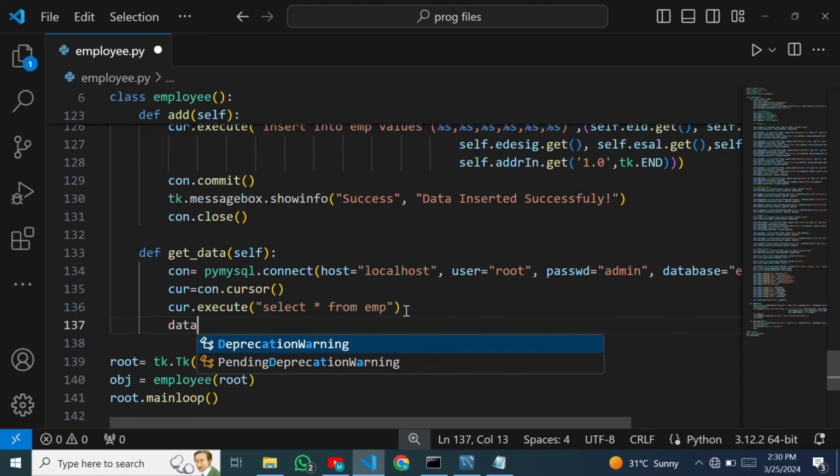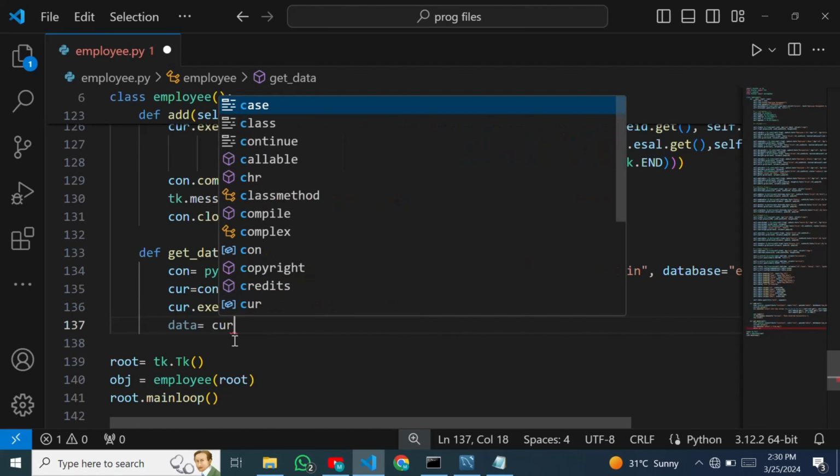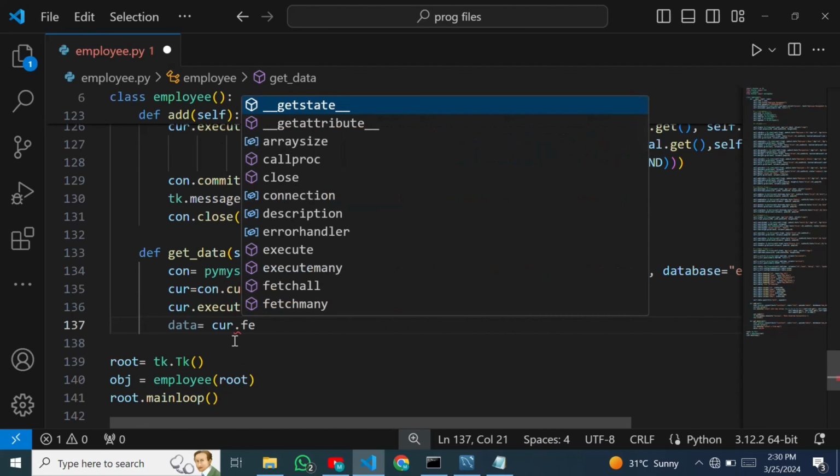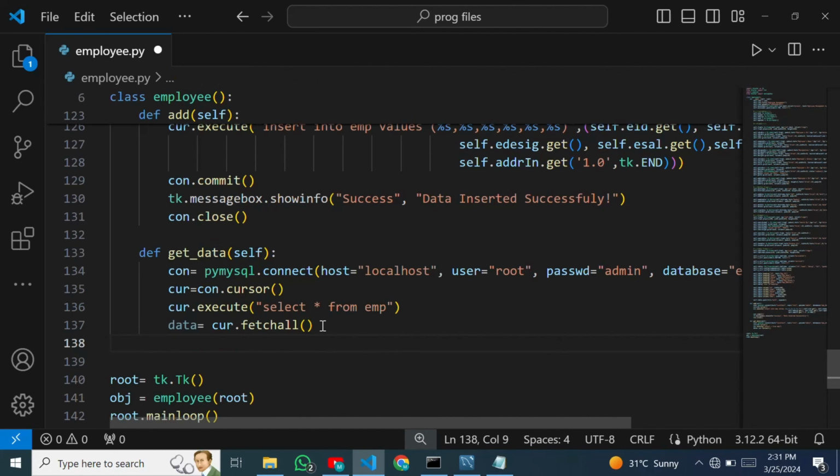So I will declare a variable with the name data. You can use any other name, and then we have to fetch all rows inside our data. So we will use cur.fetchall. Here I have to use this fetchall function. Okay, so in this way we will fetch all rows, and then we will assign all rows inside our data variable.